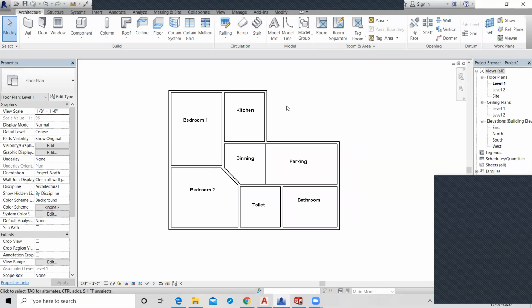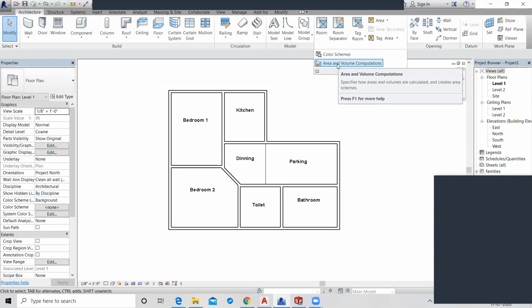The second one is how to show the enclosed area of a room, bedroom 1, bedroom 2, and kitchen. Okay, right? Right here, how to show your area, not dimensions, area. Oh, okay. Area. So you have to choose your area here. First you go to here and click on the area and volume computation.